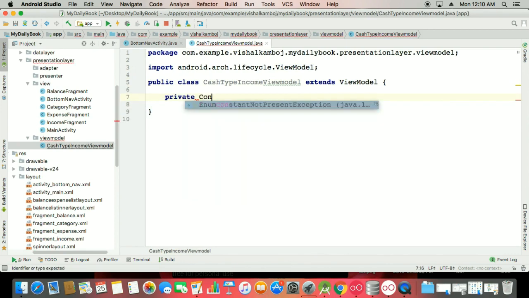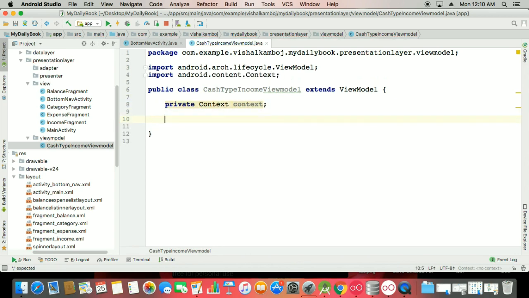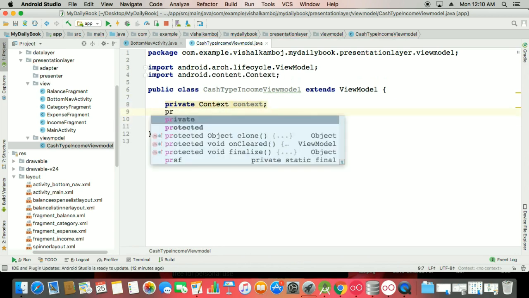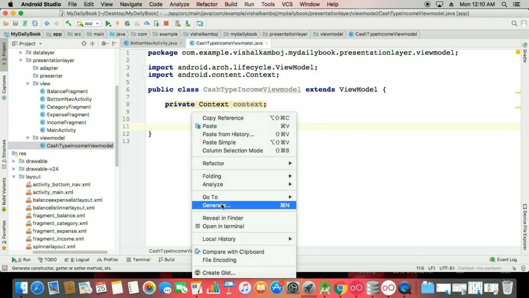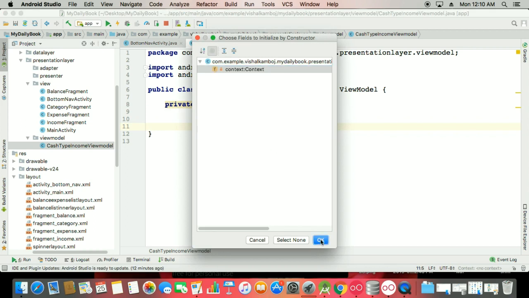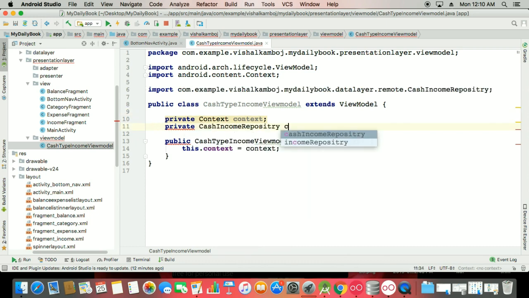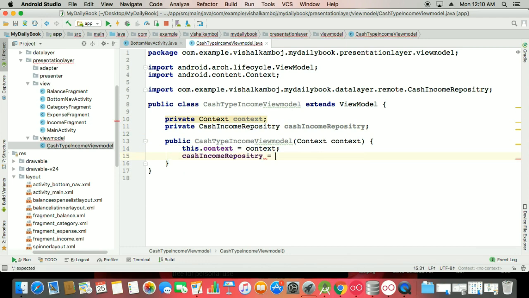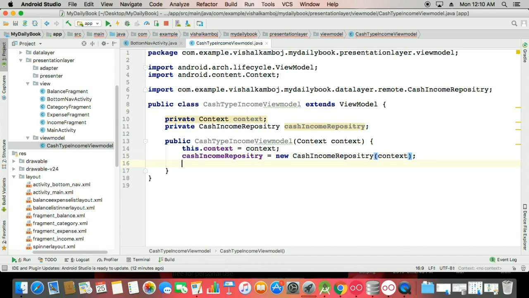Here we have a context. First, you have to create a constructor for this with a context, and here you can get access to the things from the repository. So this is your cache type repository. We have to call that: cache type repository is equal to new cache type repository context. So it becomes so easy. Once the repository is ready, you can do anything.